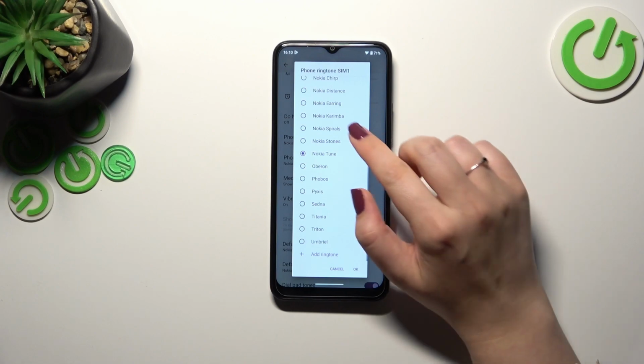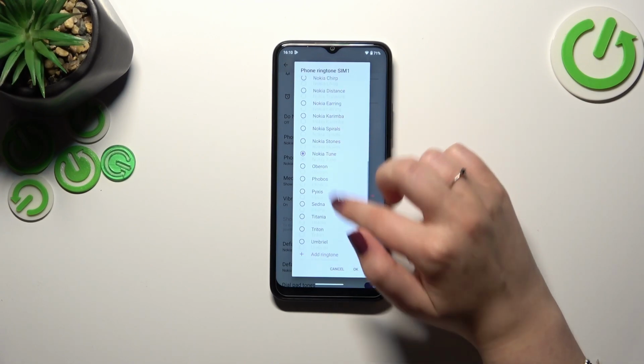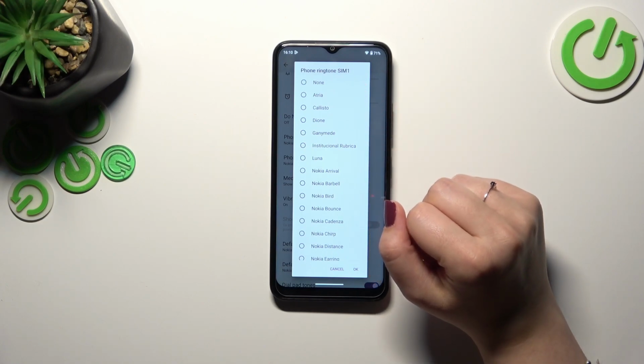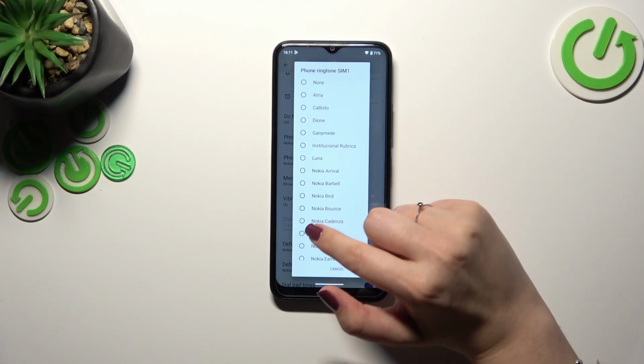For example, let me tap on it, and as you can see, after tapping, your device will open this pop-out window with the pre-installed ringtones from which we can choose. At the top we've got the option None, and it simply means that your device will not use the sound to notify you about the incoming call. Of course, you will be able to see it, but you will not hear any ringtone.